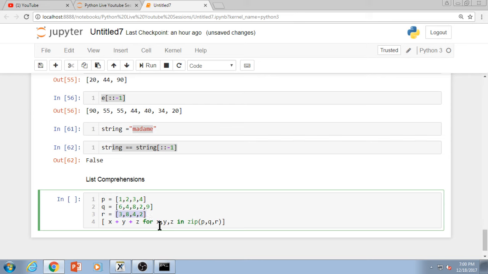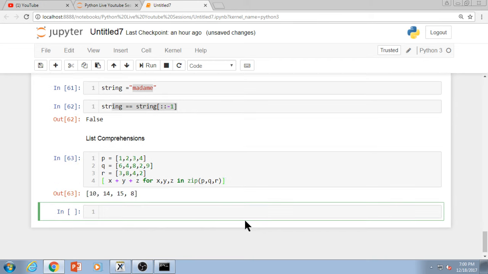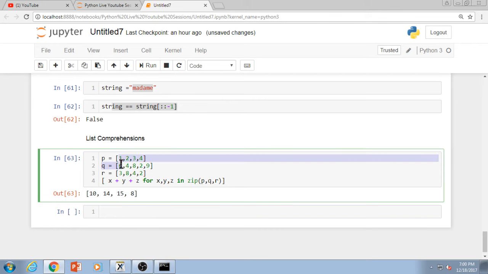Now when we say x plus y plus z, for the first iteration it gives 1 plus 6 plus 3. That is the first element of the list. Second, 2 plus 4 plus 8, and so on. So just execute it. You will get a list that gives 10, 14, 15 and 8. So it is 1 plus 6 plus 3, 2 plus 4 plus 8, 3, 8, 4, 4, 2, 2. That is 8 again. So this is one of the most interesting uses of list comprehension.